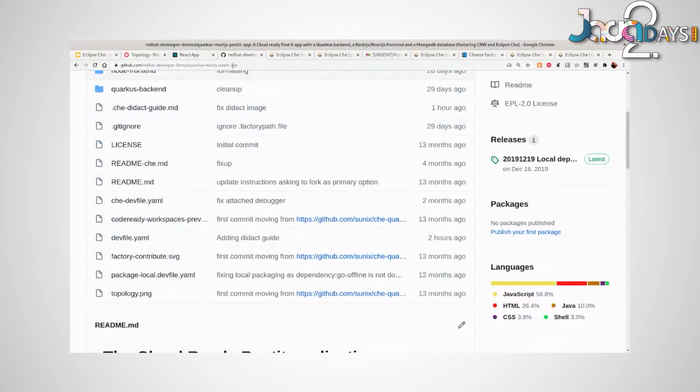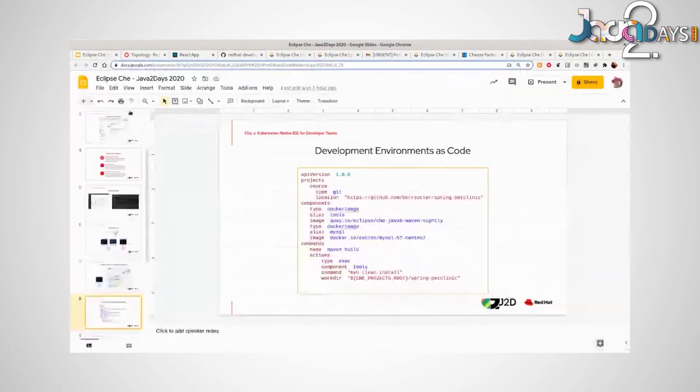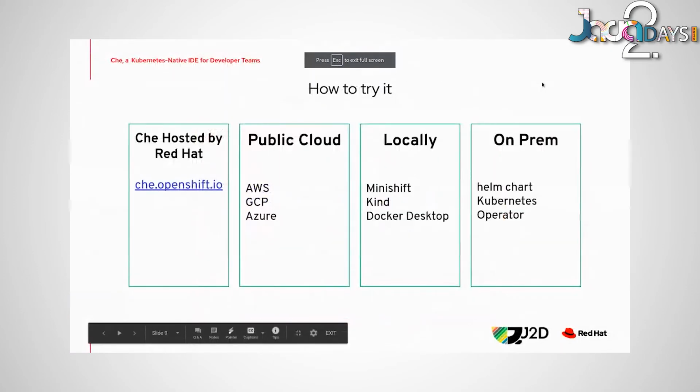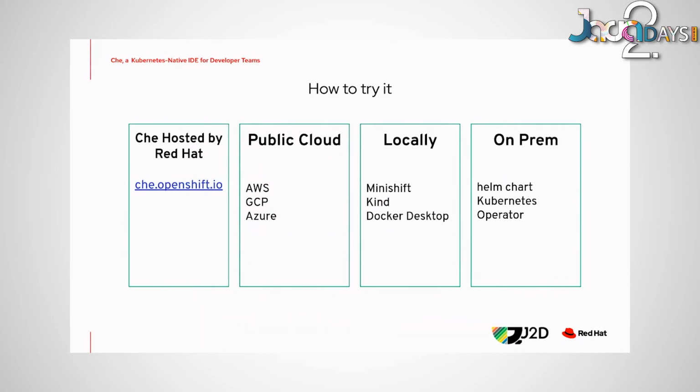Okay, so if I'm finished with the slide, I can maybe play. Oh yes, so how to test Che? There is che.openshift.io.